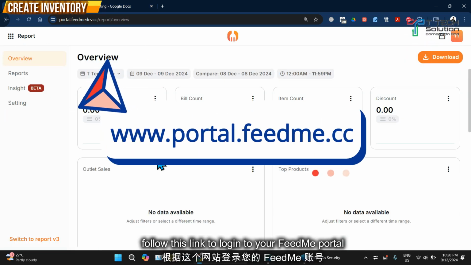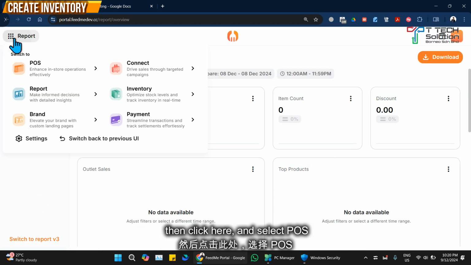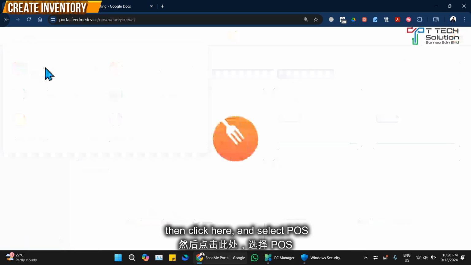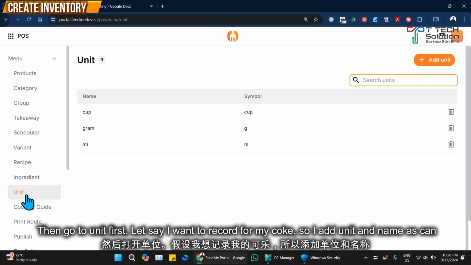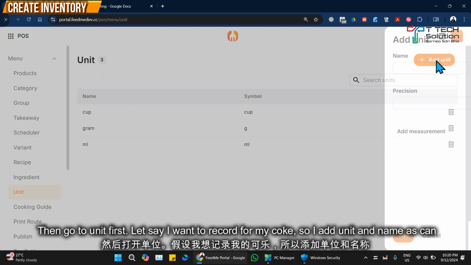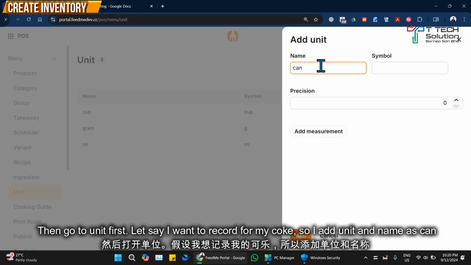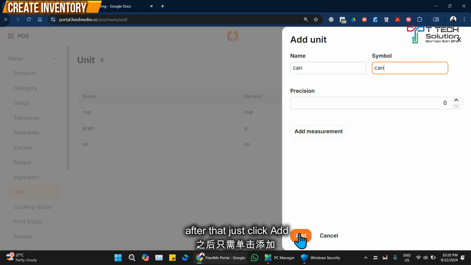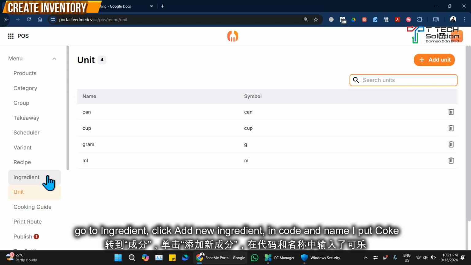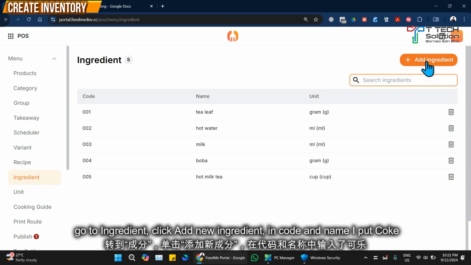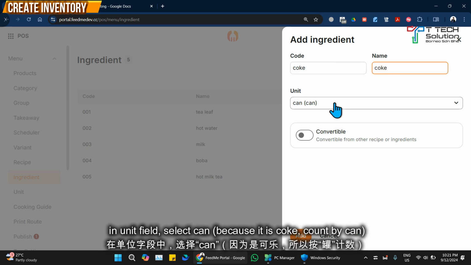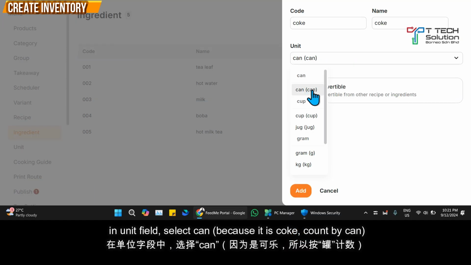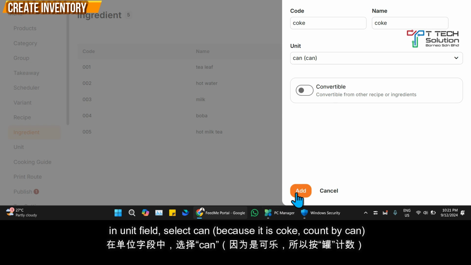Log into your FeedMe portal. Then click here and select POS. Then go to unit first. Let's say I want to record for my Coke. So I add unit, name as can. Then after that, just click add. Go to ingredient, create, add new ingredient. I put the code, let's say for example, Coke. Then name is Coke. Then I select the unit, which is deduct by can. After that, just click add.